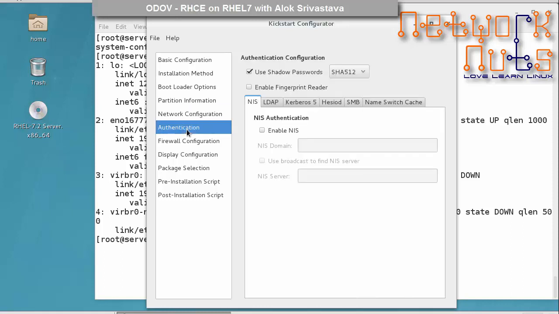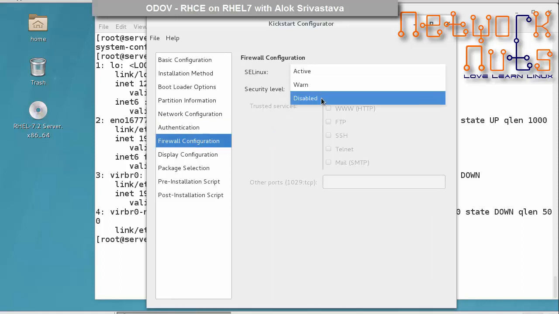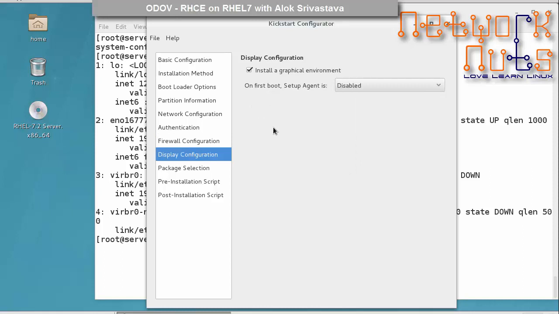Okay, the authentication, the password will be encrypted using the SHA 512. I am not using any NIS, LDAP, Kerberos, so I'm just skipping this right now. Firewall is, again, you can skip it for now. SELinux, you want to make it active, I am saying disable the firewall and disable everything. Display configuration, so I don't want to install in a graphical environment, so make it unchecked.